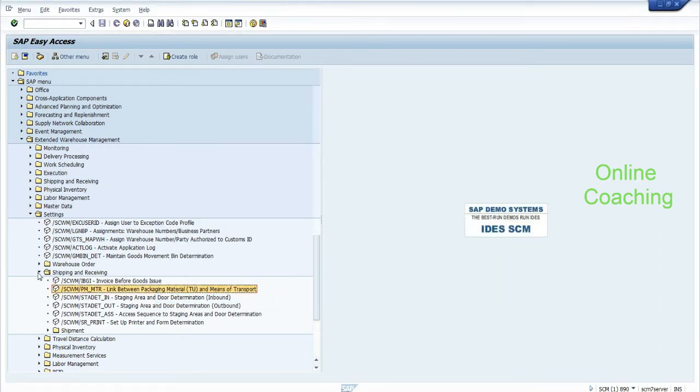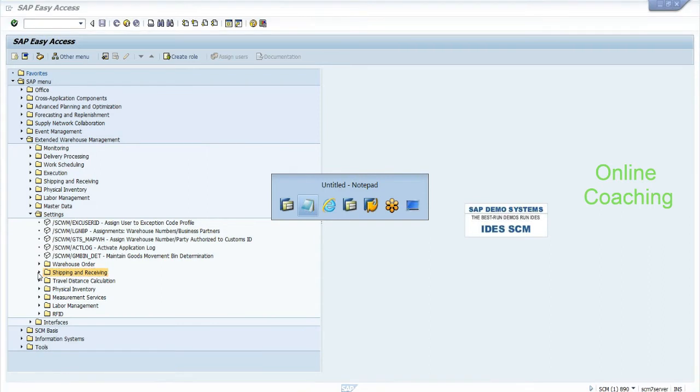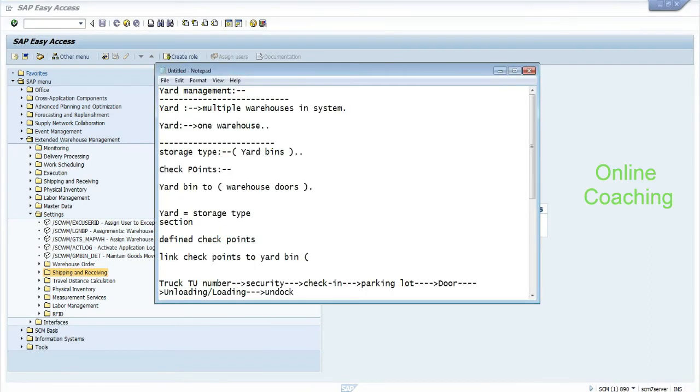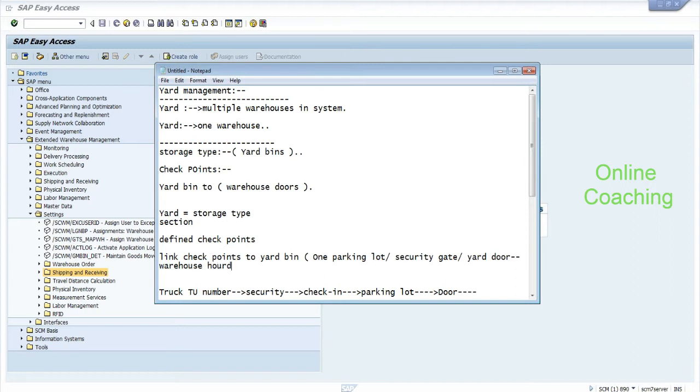So that means each bin is one parking lot? Yes, exactly. Each bin may be one parking lot, or one security gate, or one ad door, which is linked to the warehouse door. Each ad bin is linked to the warehouse door, from the parking lot to the warehouse door. So you just need to define the bins.